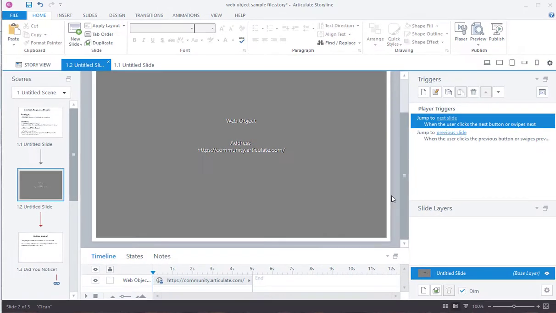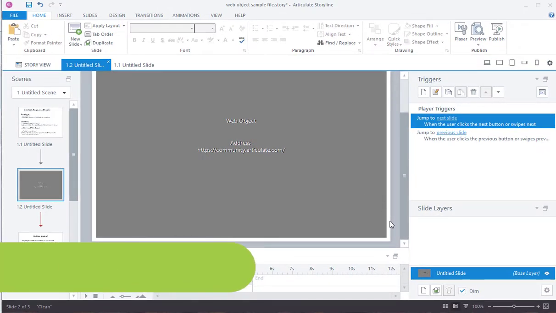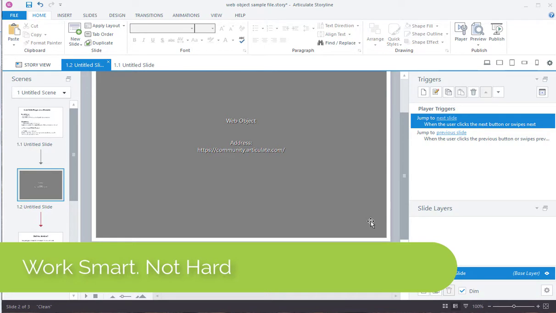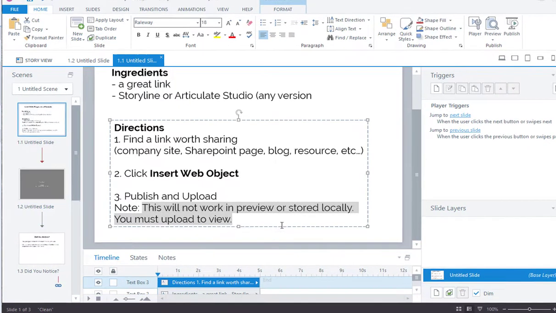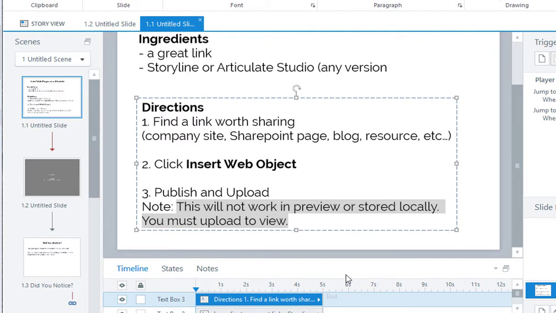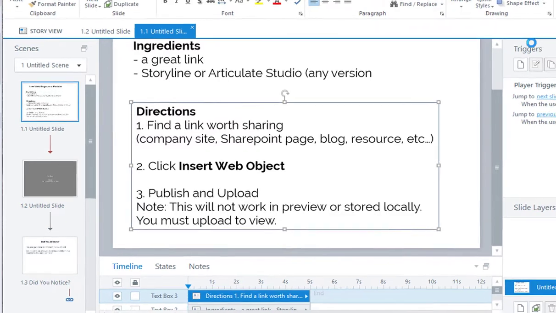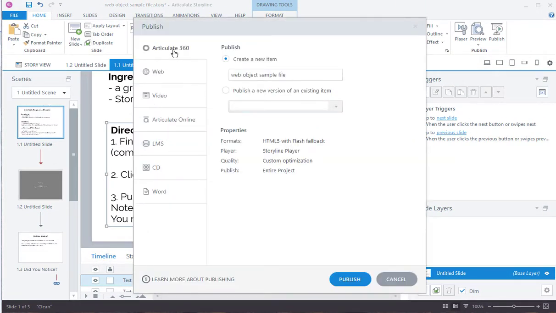This is a wonderful, easy way to work smart, not hard. That's one of my favorite things. And one side note, this doesn't work in preview. It doesn't work if you just publish it to your disk. So don't be frustrated if you're saying, hey, this doesn't work. I'm going to go ahead now and publish it. I'm going to put it up on my 360 page.